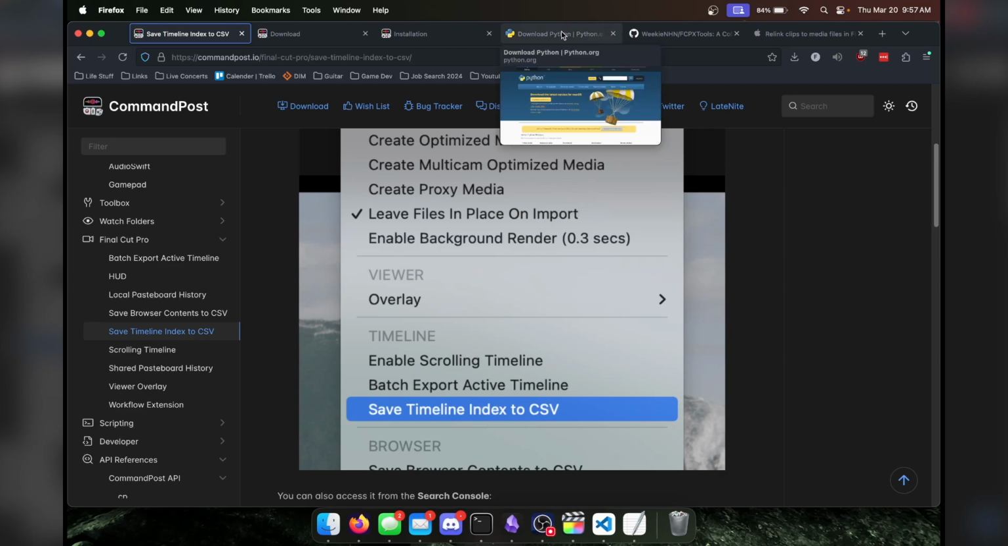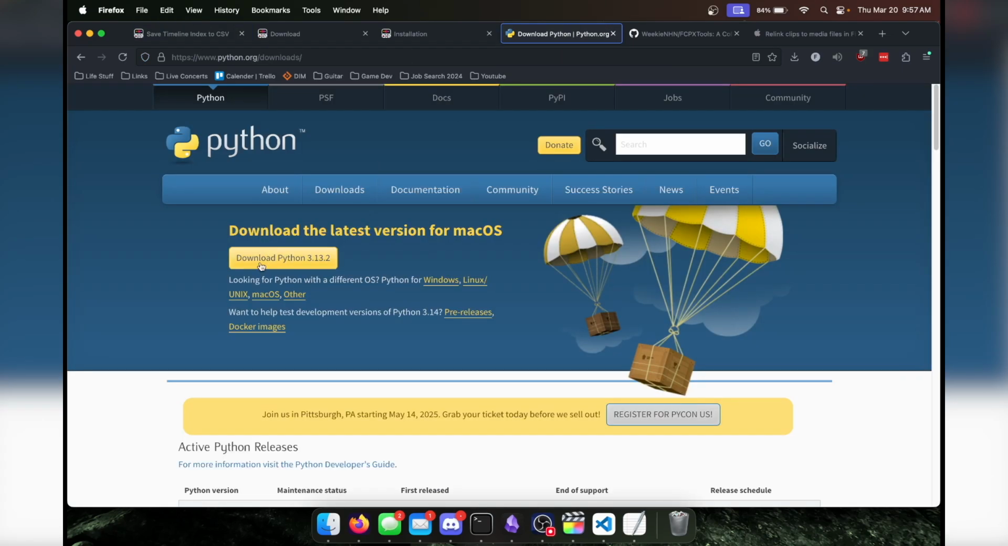The second thing that we're going to need is Python. I would just download the most recent one. The script that I wrote is in Python 3. So as long as you have a Python 3 version, it's only using standard input, so any Python 3 version is going to work.